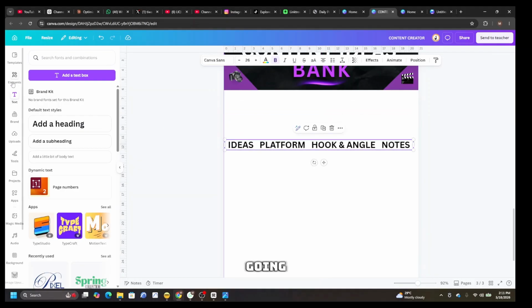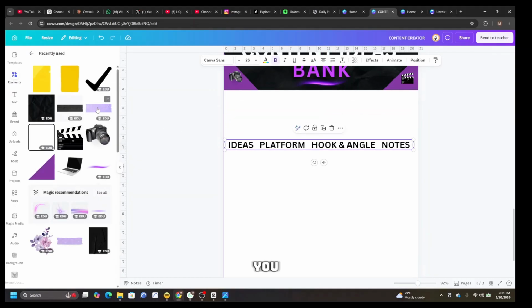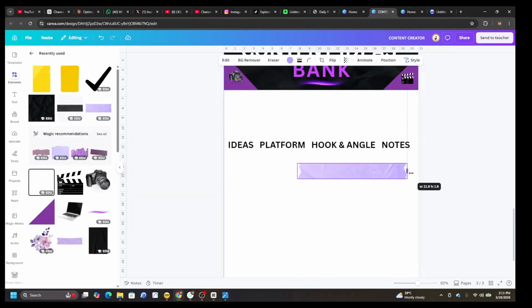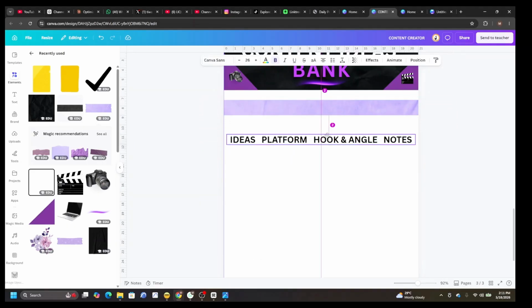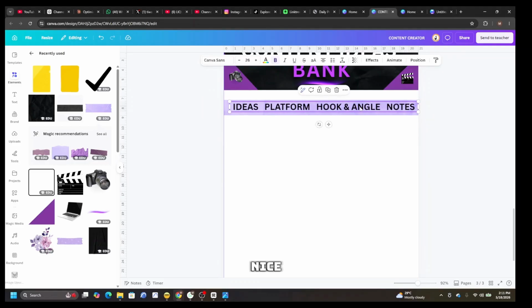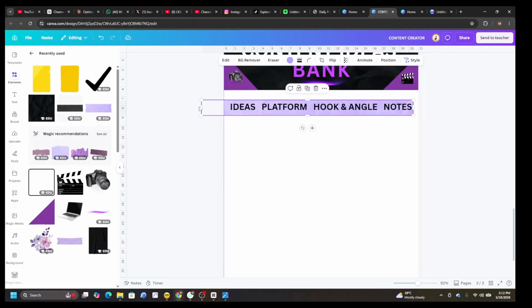So the next thing we are going to do, come back to alignment. You use this tape. We are going to use this tape. Click the tape, stretch the tape. So bring the tape here, then place this one on top. Nice one. Scrub it, scrub this one as well.